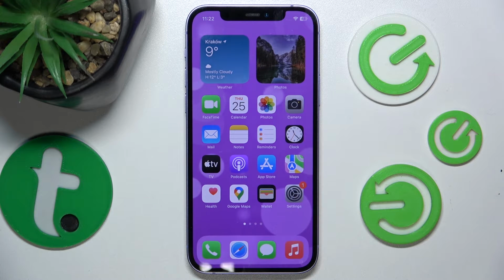Hello, in this video I'm going to show you how to check which applications have access to your wallet on iPhone.